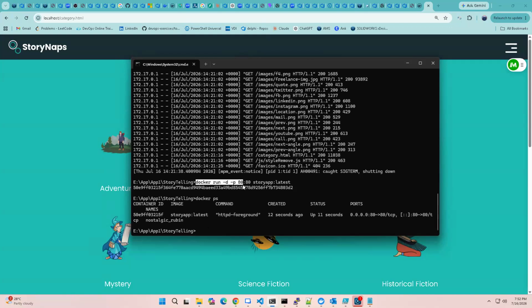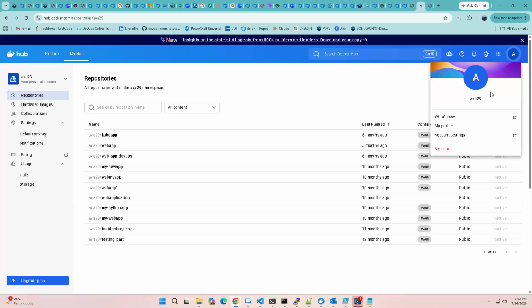Now the second task is to post or put our Docker image into the Docker Hub. For putting that one, you have to tag your image name, Docker tag your image name with the username of your Docker app. That is AVA29.